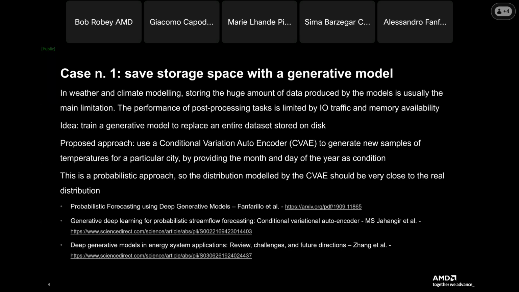This is a probabilistic approach. So what we want to do is to model the distribution thanks to this model. And this distribution that we want to model should be as close as possible to the original one. If you're interested in this, there is a paper that I wrote back in 2018, I believe. Then there are other similar papers that are listed here below.